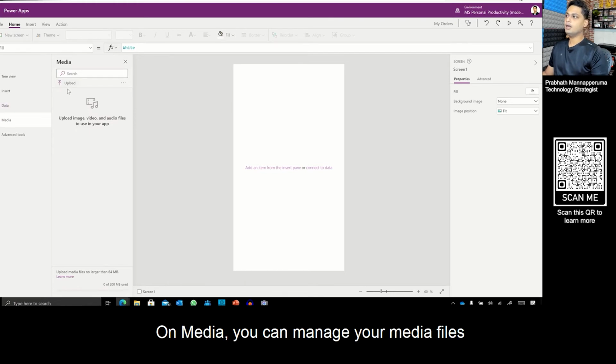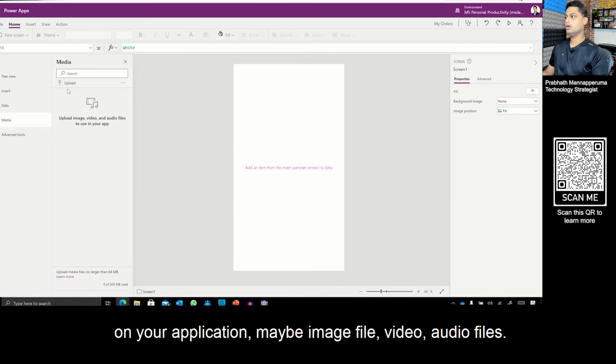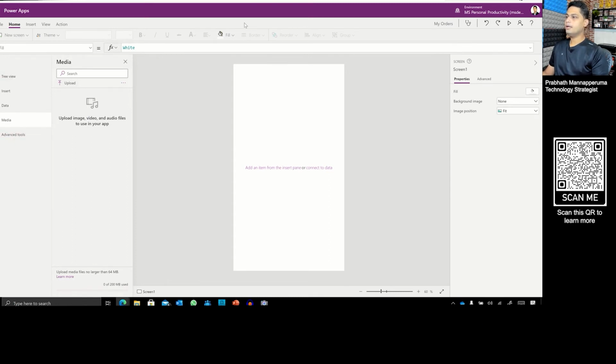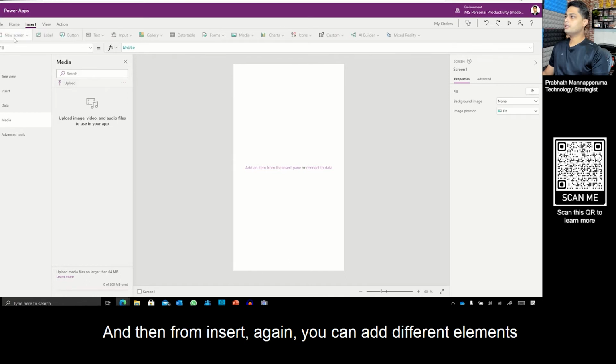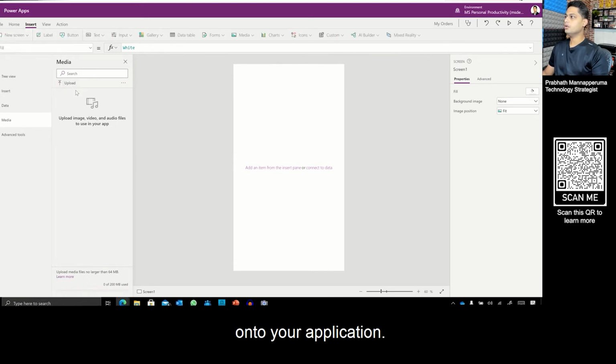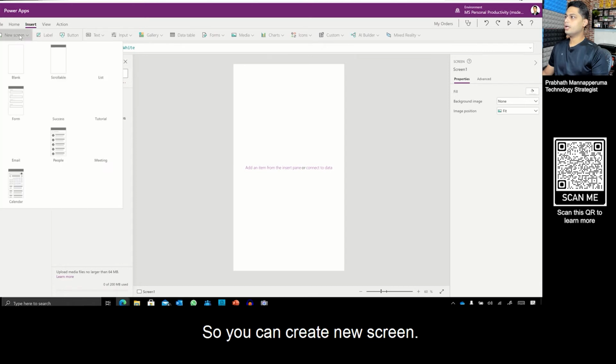On media, you can manage your media files, whatever media files you're going to use in your application, maybe image files, video, audio files. And then from insert, again, you can add different elements onto your application. So under new screen, you can create a new screen.